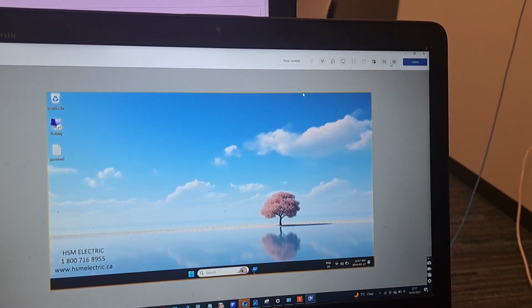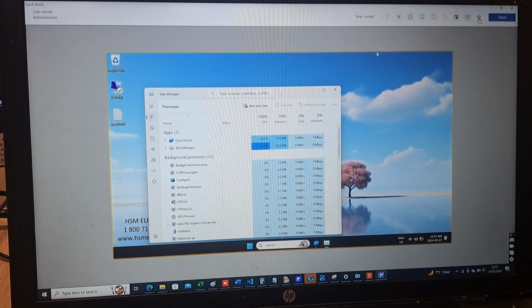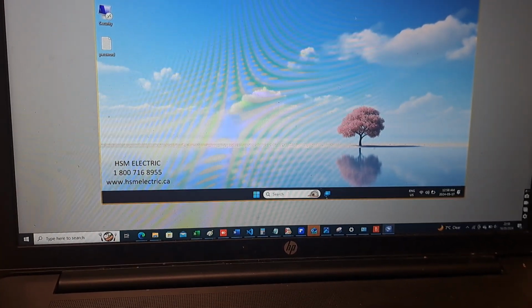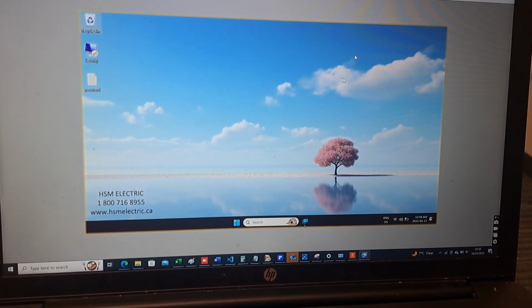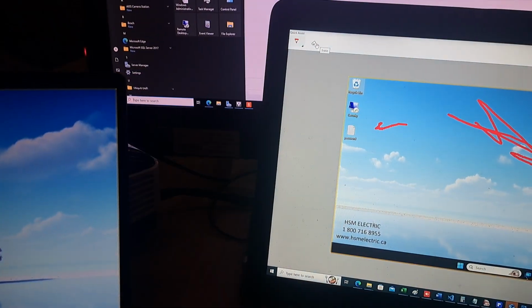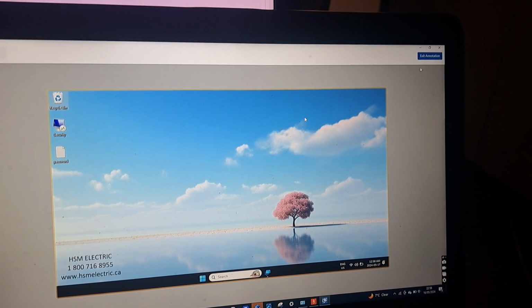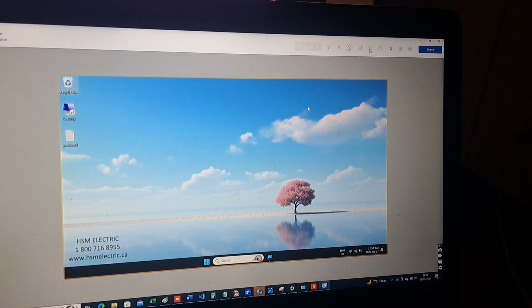I can also pause, and I can open up the task manager on the user's computer, so I can automatically do that. I can also annotate, so I can draw on the person's screen, and then they can see it. So I could say, hey, go here, and then I can erase that if I made a mistake. So I can erase the whole thing and then I can exit the annotation.